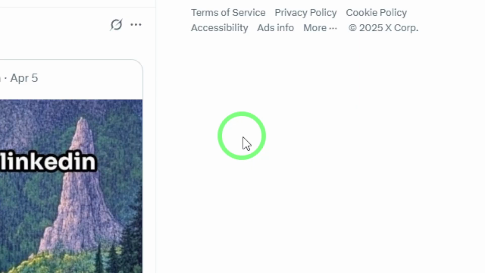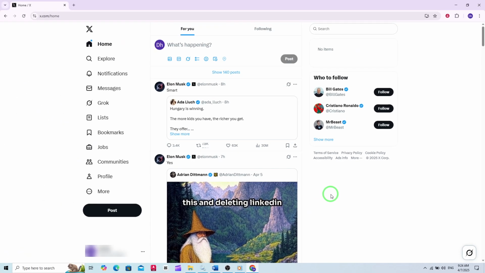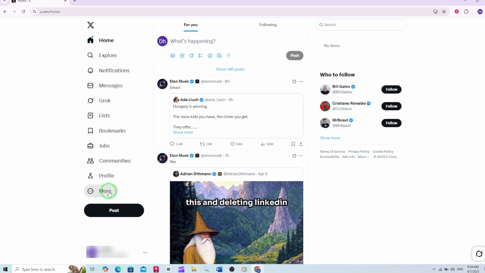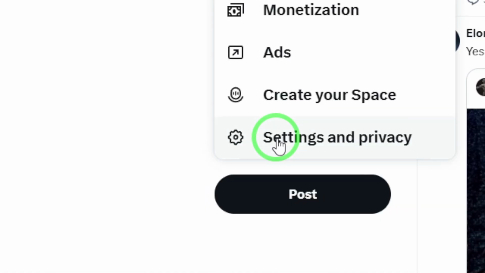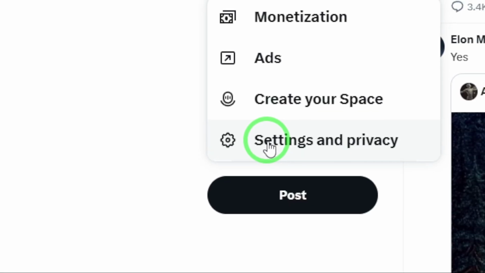Log into your account if you haven't already. Once you're logged in, look to the left-hand side of your screen. Here you'll see a menu. Click on the More icon. It's represented by 3 dots.